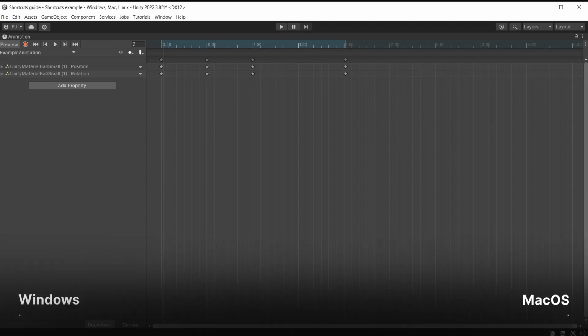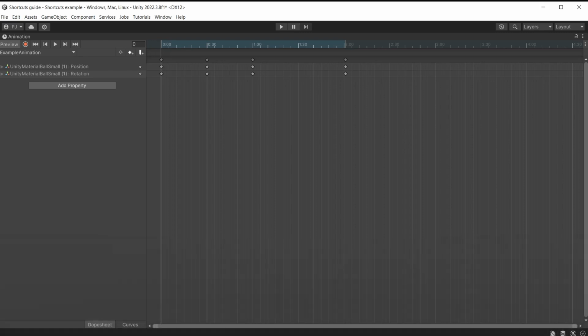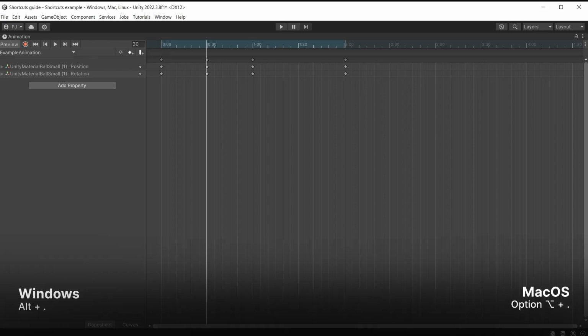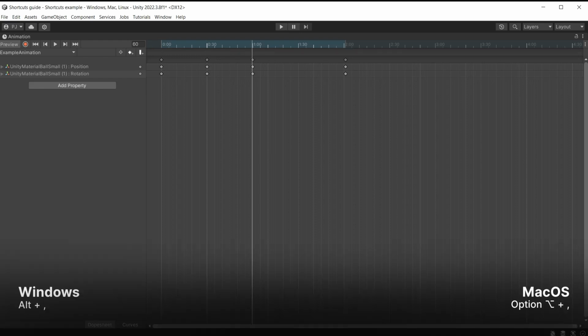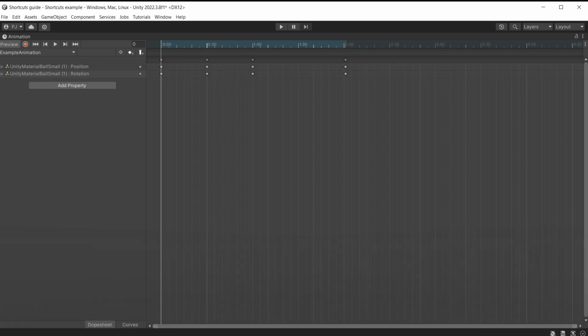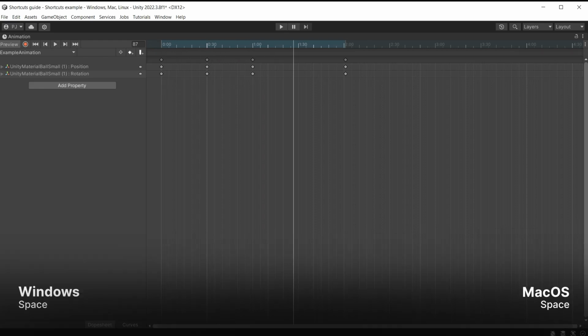Press period to move forward by one frame. Press comma to move back by one frame. Press Alt and period on Windows, Option and period on Mac to move to the next keyframe. Press Alt and comma on Windows, Option and comma on Mac to move to the previous keyframe. And press Space to play the animation.